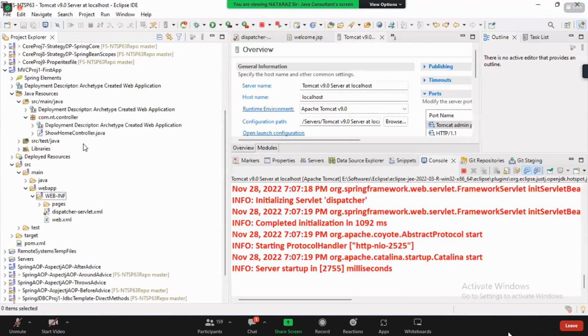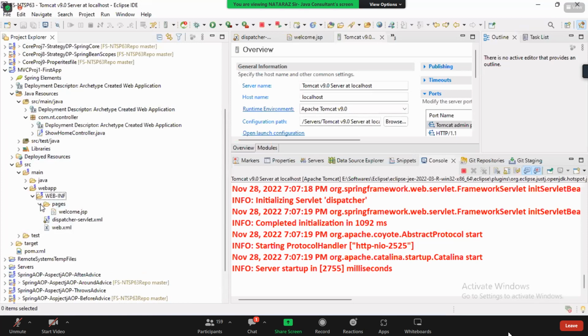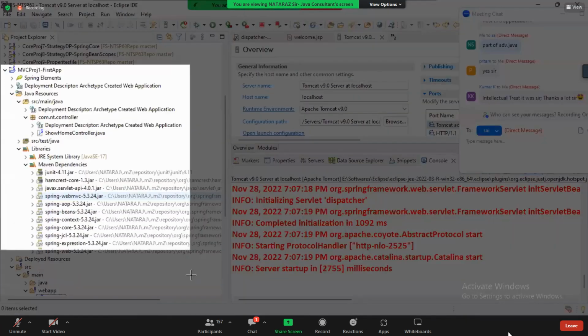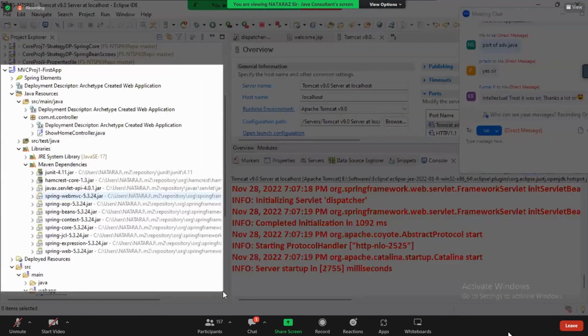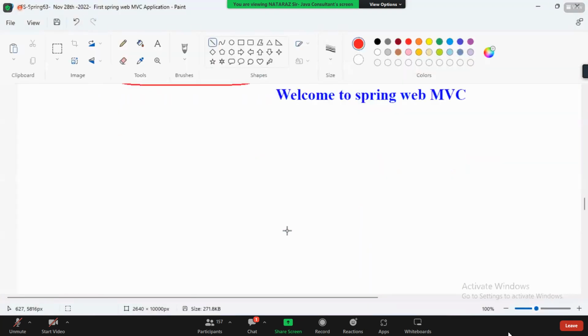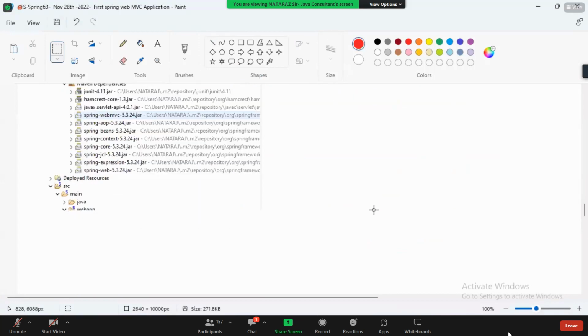Okay. Let me give the complete deployment directory structure. This one, done. Libraries, dependencies. This is the directory structure, guys.